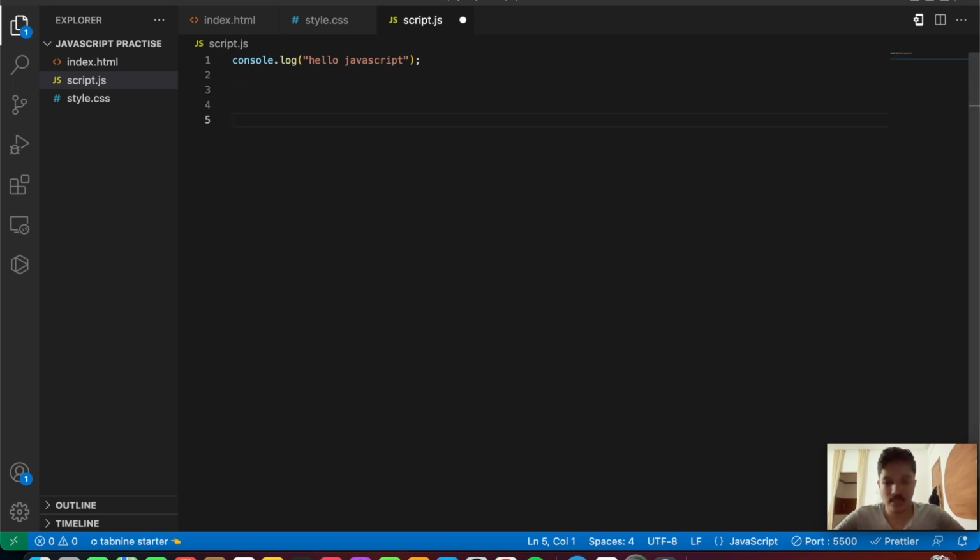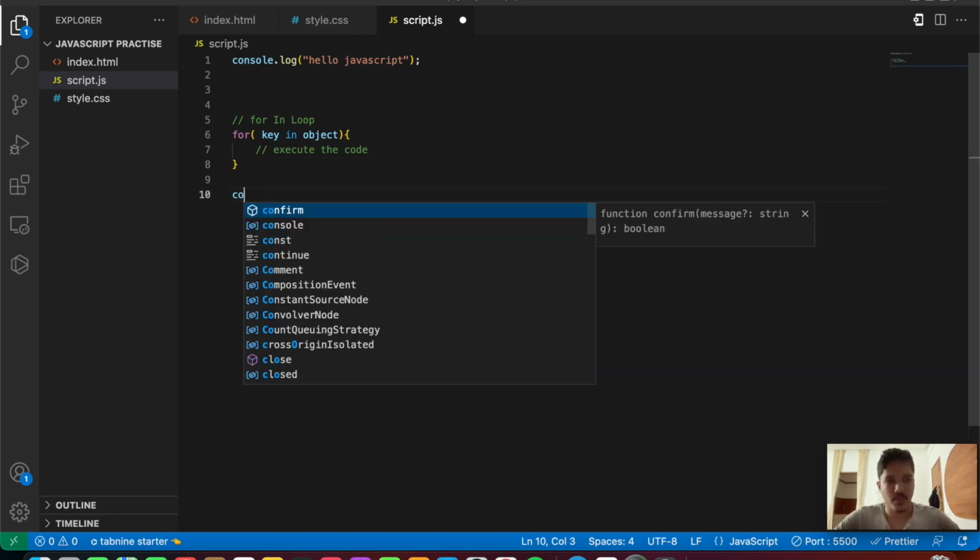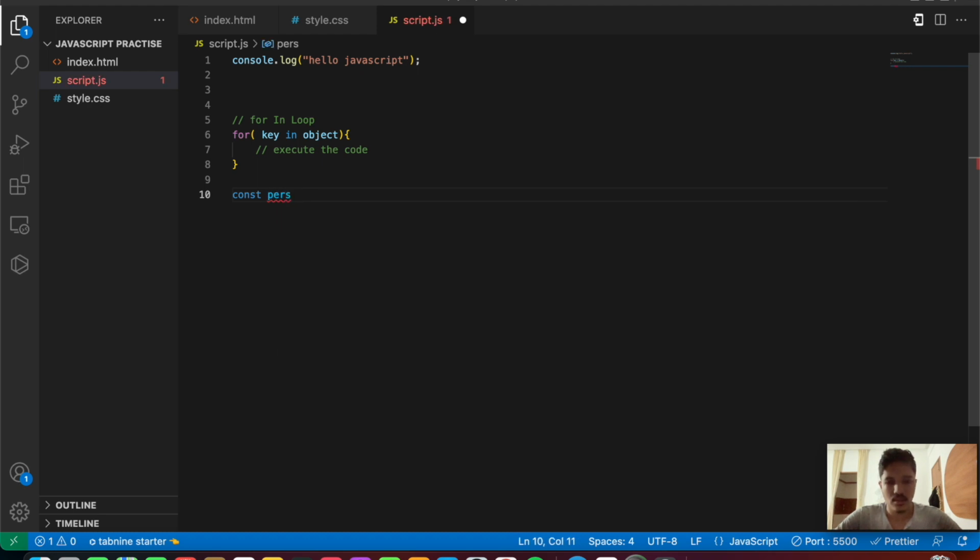First is the syntax for the for in loop. Let's say for any key inside an object, we are going to execute that particular code for it, right? First, let's take an example of an object and then see how we can access the particular values we have. So let's say const person equals to an object.